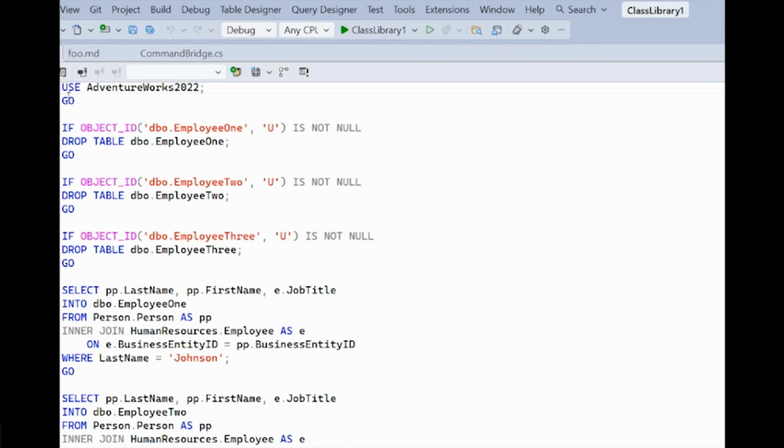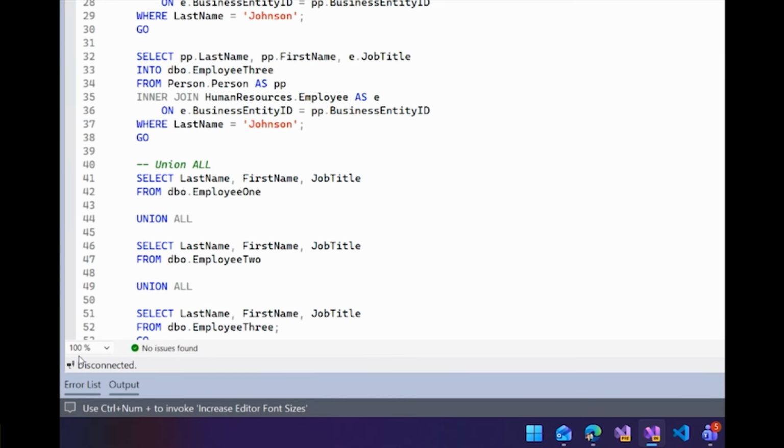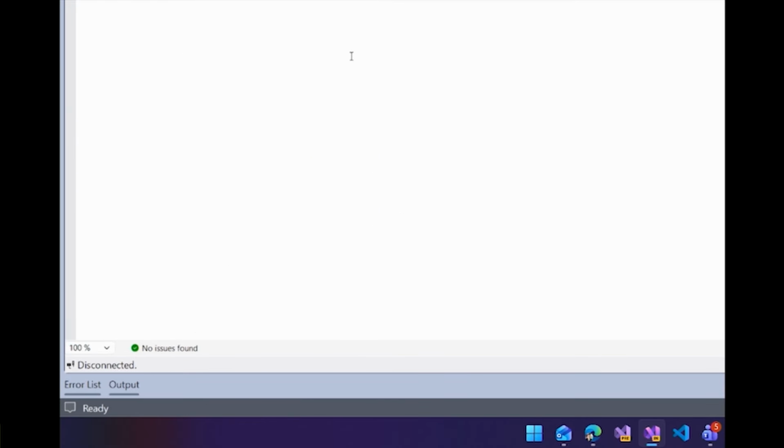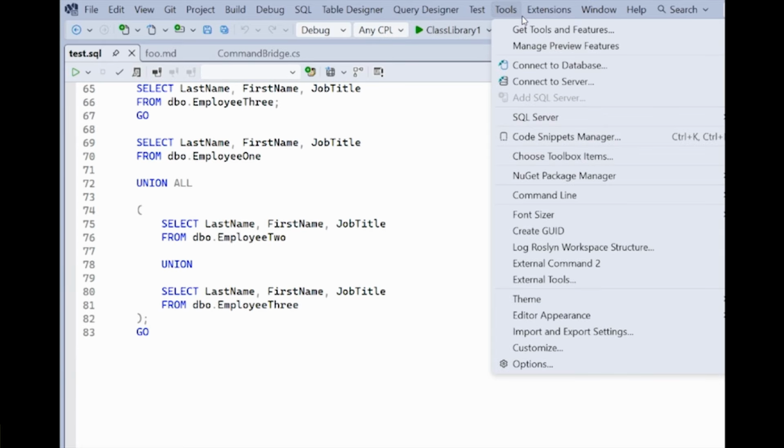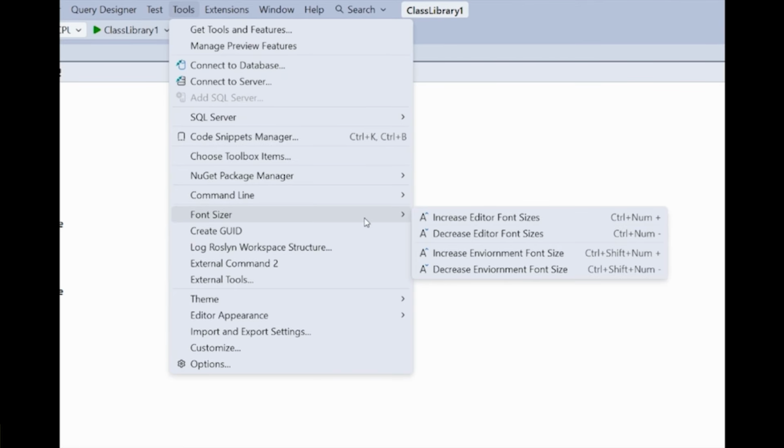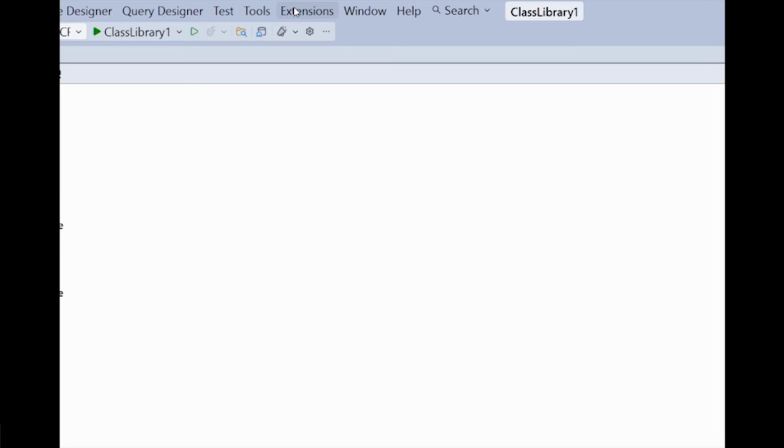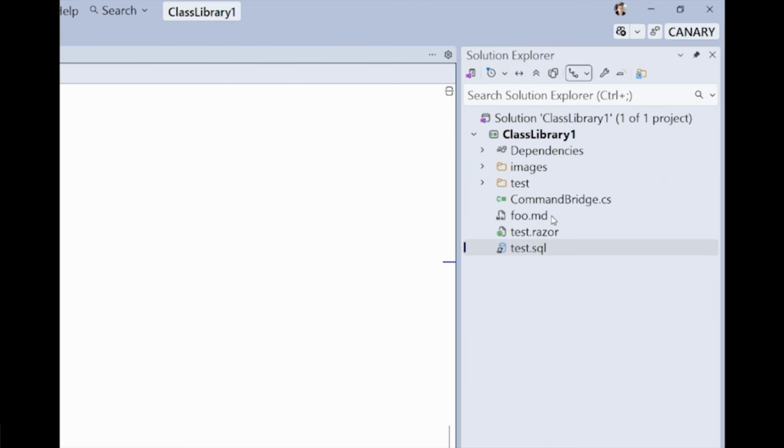So it doesn't zoom, right? Zoom is still 100%. It literally goes in and changes the font size. Another cool thing is that I can do it with the environment font size too. So that's the window, the tool things, the Solution Explorer text, all that stuff. So very easily I can increase and decrease the font size.